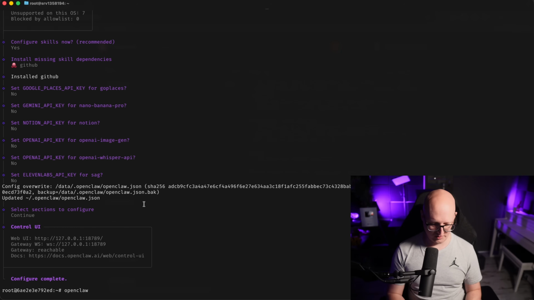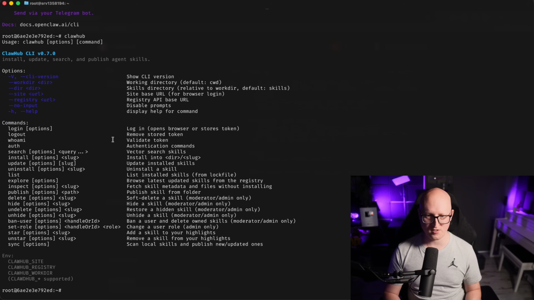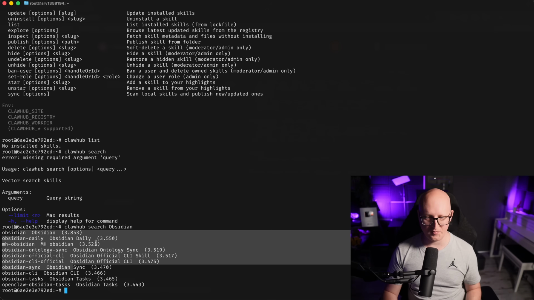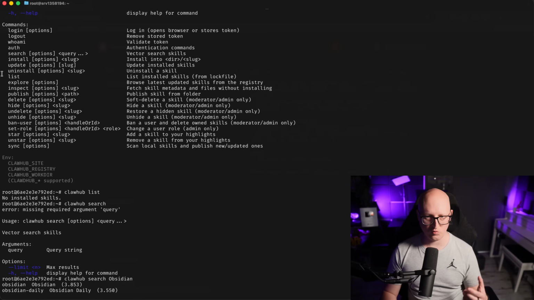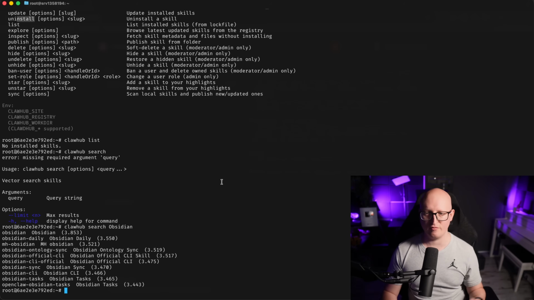If you want to install anything from ClawHub, you can just use the ClawHub command, like search Obsidian. Then you find all of the skills from the website. And you can, of course, use the install command or uninstall command to add or remove any of these community skills to your OpenClaw instance. But yeah, that's how you actually install these skills and make OpenClaw your own AI assistant.